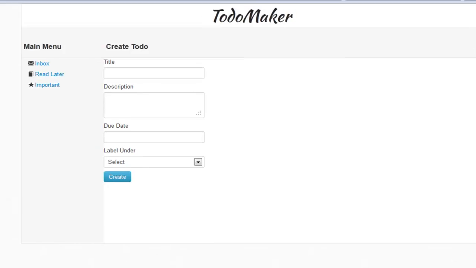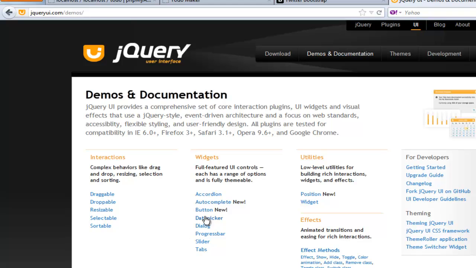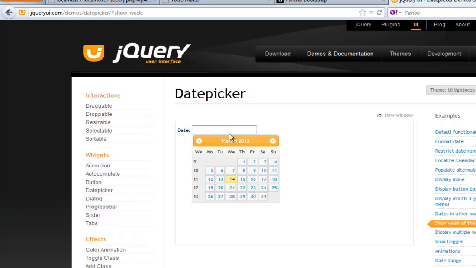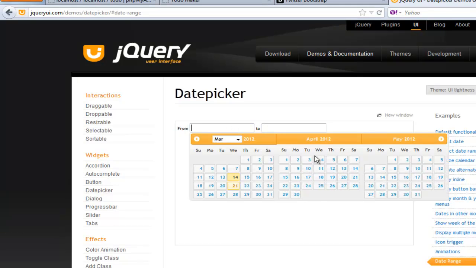So what I'm going to do is go to jQueryUI.com, and here you can click demos and documentation, and from here you can grab a date picker. Here is some default behavior that you can choose. Here is the very default one, and if you want, you can get one with the year as well. So we got the year, and there are some with date range. There are a lot of other calendars that you can choose, but the one we want is a very default one.